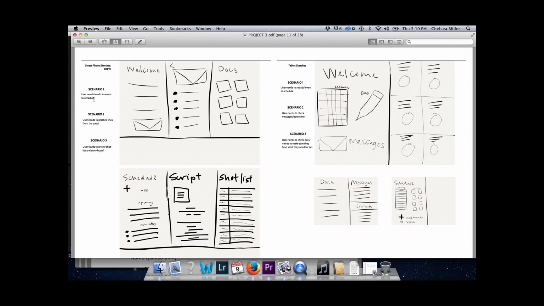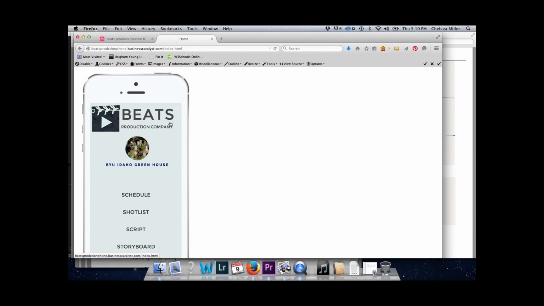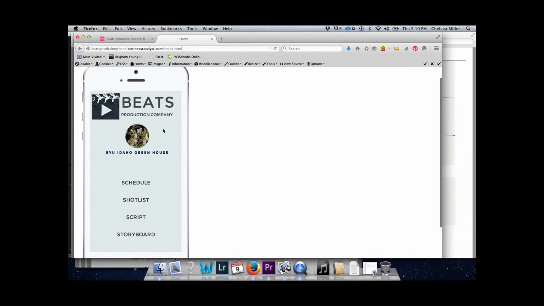The scenarios for this app are: 1. The user needs to add an event to the schedule. 2. User needs to practice lines from the script. And 3. The user wants to review the shot list and storyboard. So let's check it out and see if we can accomplish these scenarios. First, let's look at the script.